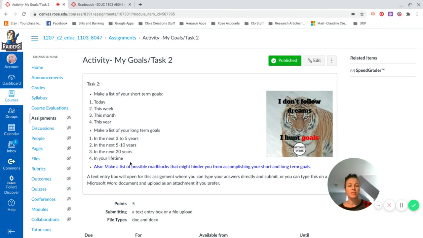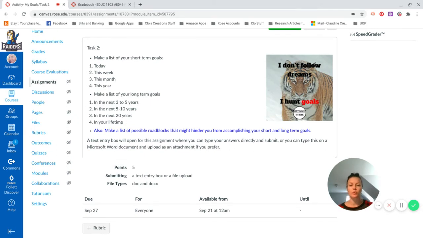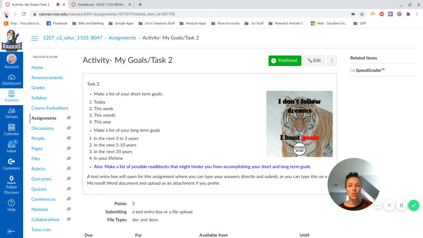And then you also need to make sure, right here on the bottom, a lot of people missed this last semester and I highlighted it. I don't know why, but it says also make a list of possible roadblocks that might hinder you from accomplishing your short and your long-term goals. So what are some things that you might even be able to predict that could potentially happen that might be a roadblock to keep you from being able to achieve your goals? And then you'll submit this. Pretty easy stuff, nothing too bad, but it's a really good way to really map out your goals.